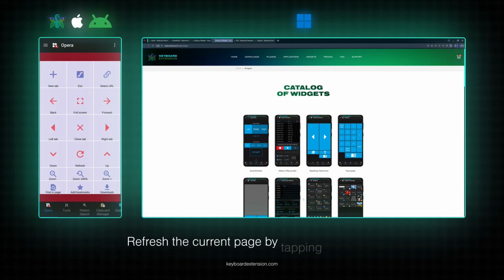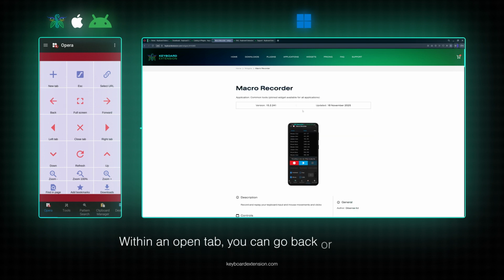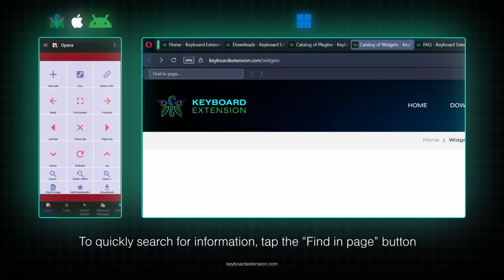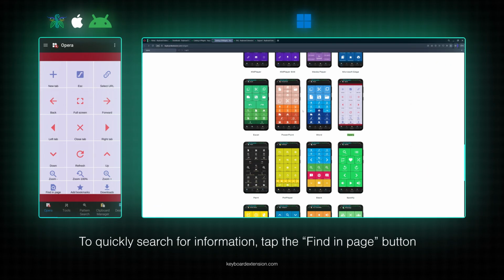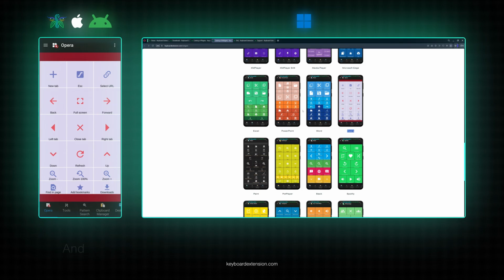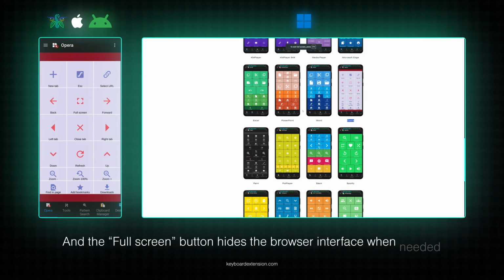Refresh the current page by tapping Refresh. Within an open tab, you can go back or forward. To quickly search for information, tap the Find in Page button. The Escape button can cancel most actions, and the Full Screen button hides the browser interface when needed.